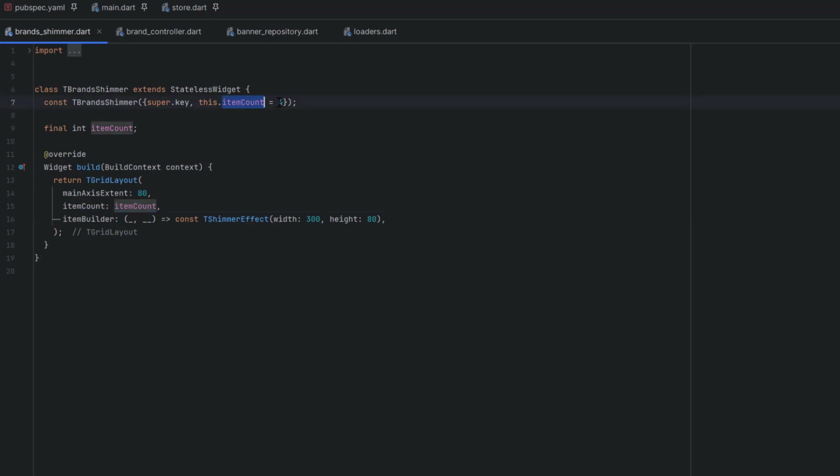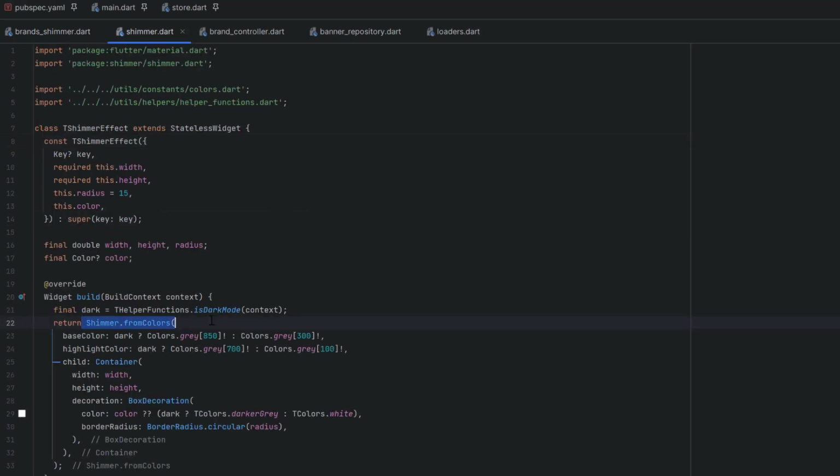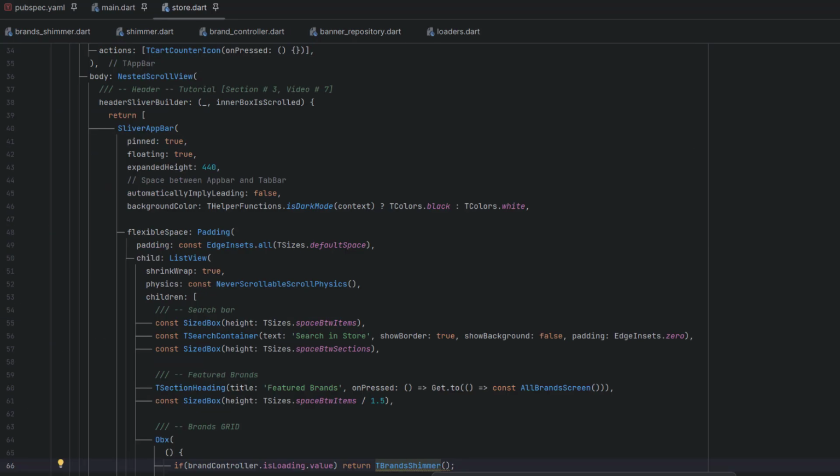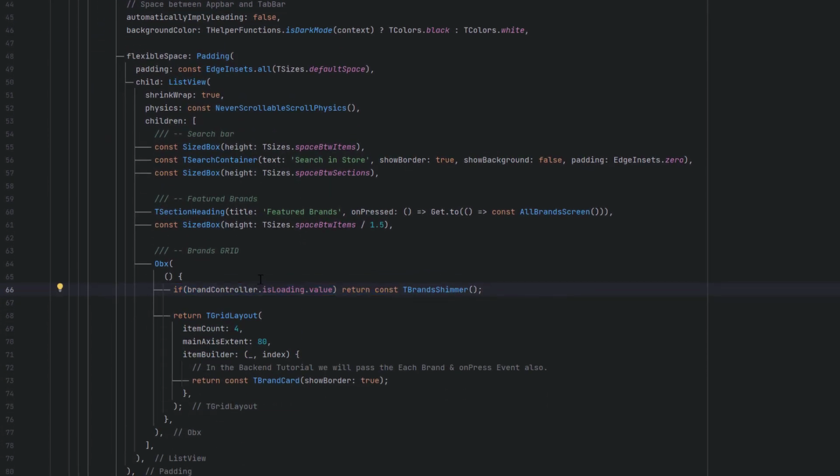Currently by default it has 4 item counts. You can increase or decrease it. Then in the item builder we have the default shimmer effect, which has a width of 300 and a height of 80, and this is the actual package that we are using. Add a constant. Because we have to return a widget from here, only when the isLoading value is true, it is going to automatically return this loader.